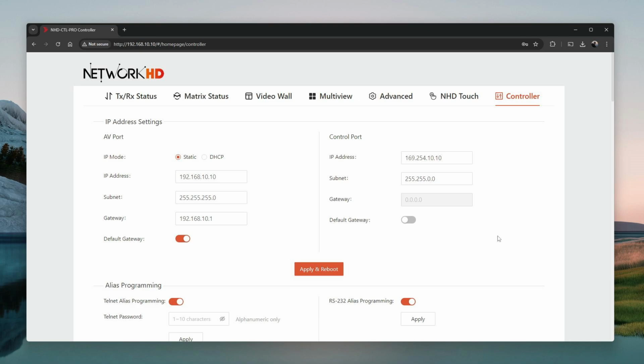Redundancy allows you to set up a backup CTL unit to take over if the main unit fails. You'll need two CTL Pro units, one as the main and the other as the backup. Both units will share the same virtual IP address. And then if the main unit goes offline, the backup takes over within a minute, ensuring uninterrupted operation.